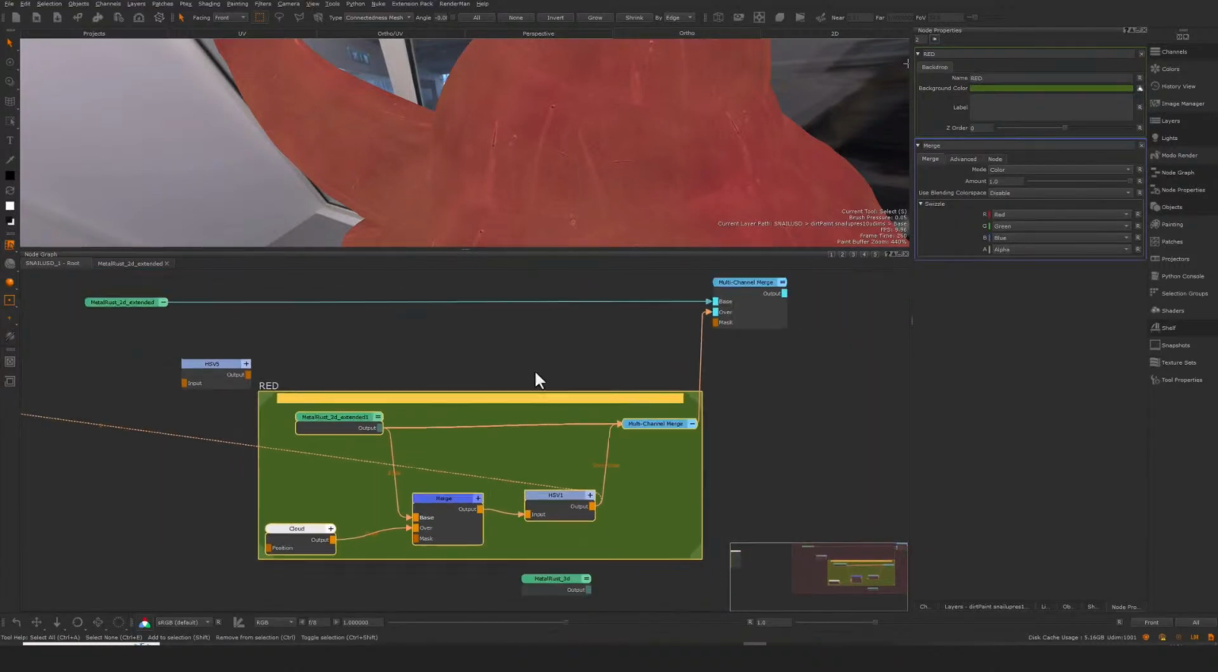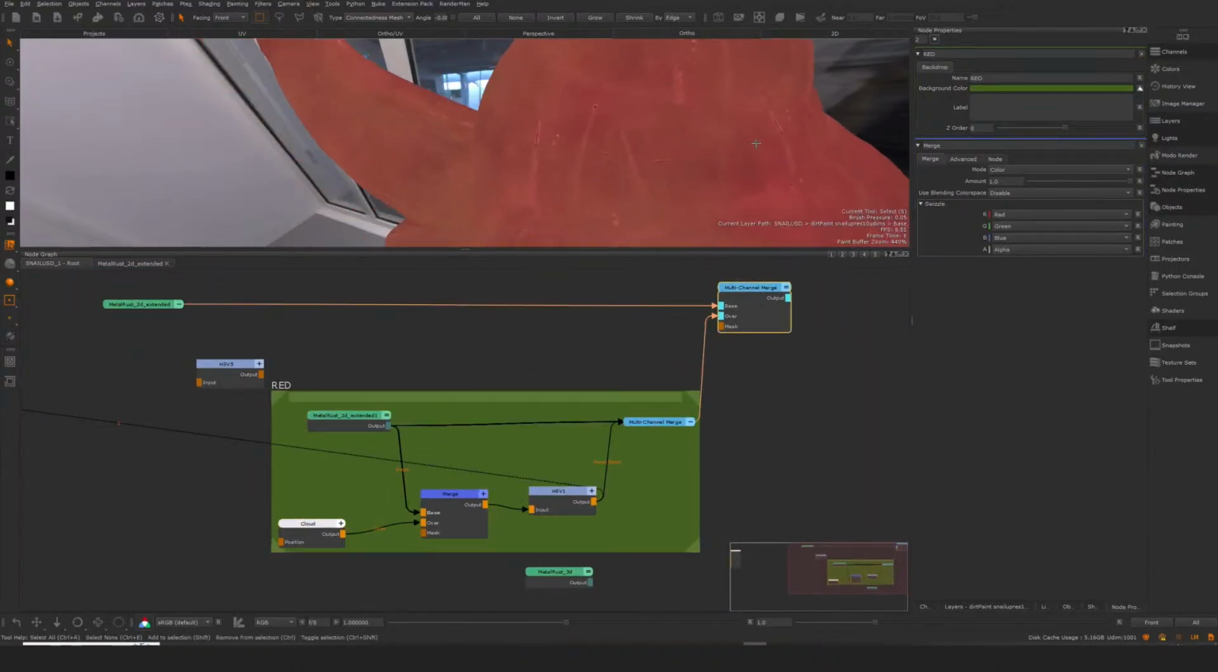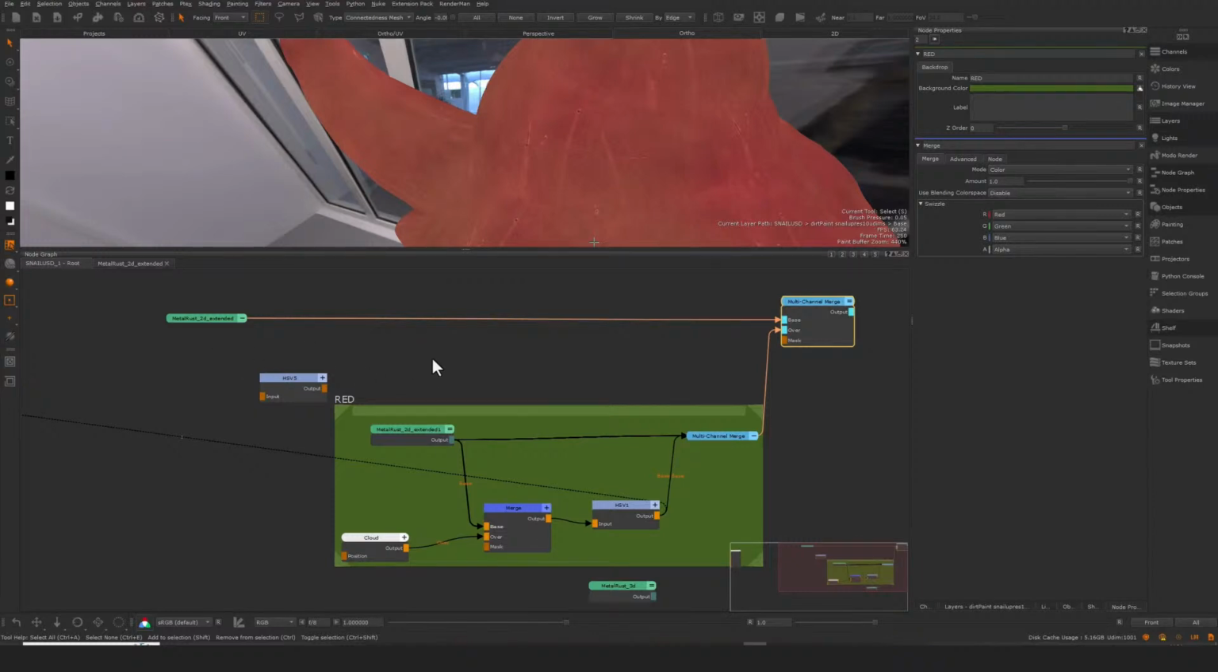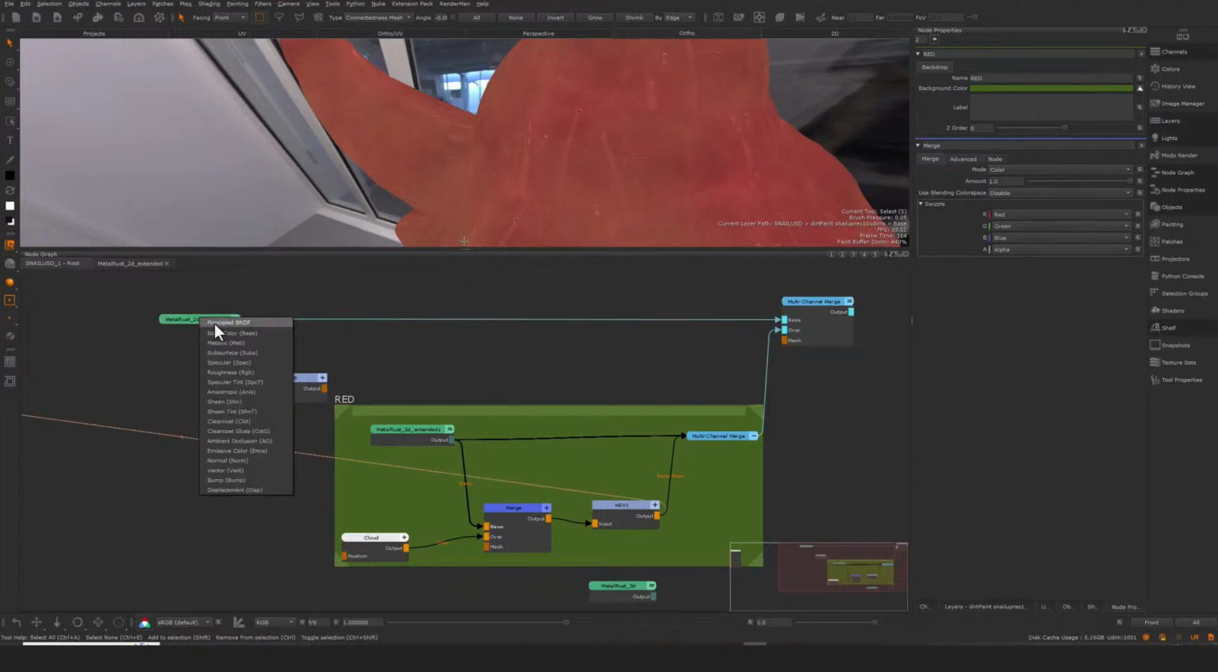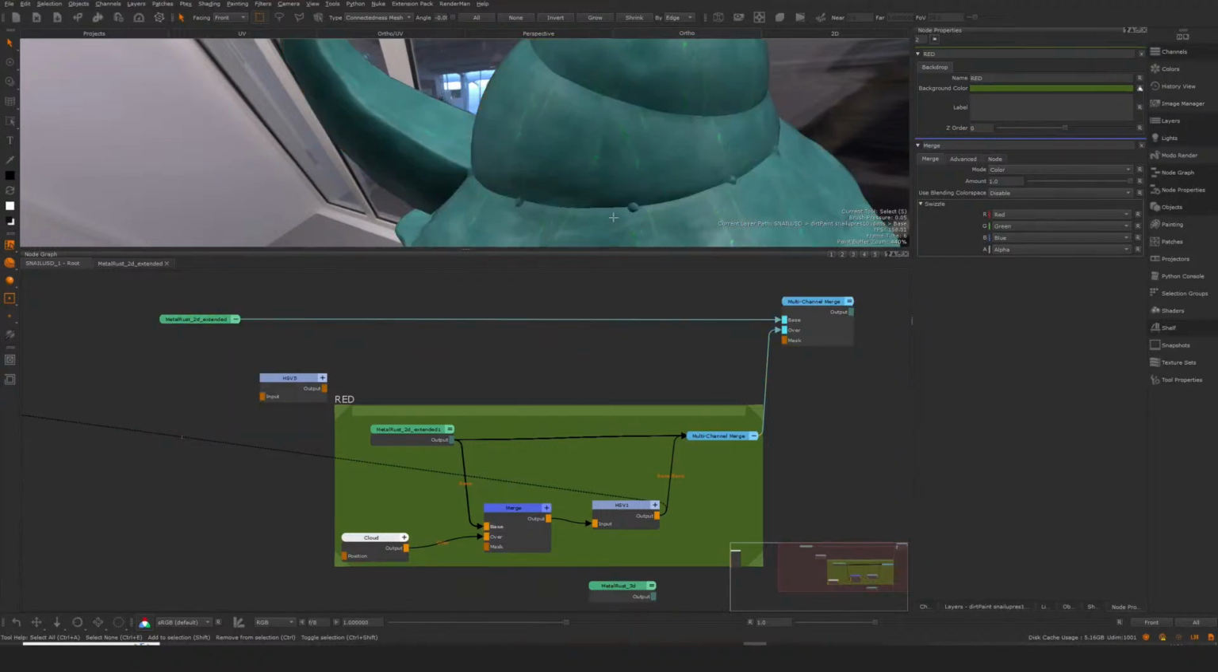And then I need to decide where this red material will be applied. I could essentially have individual HSV nodes for the entire material, like if I would do it here. But the problem with that is I'm going to get the same kind of repeat.